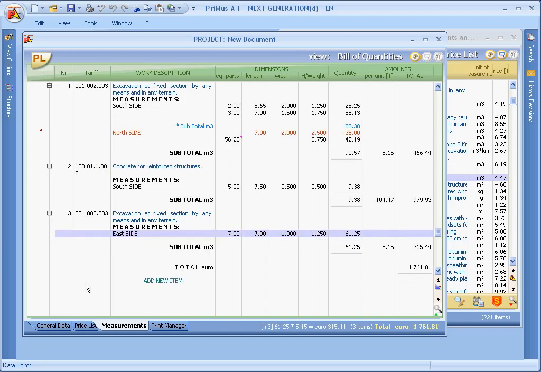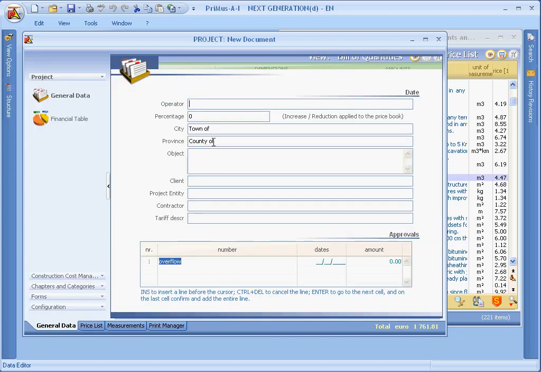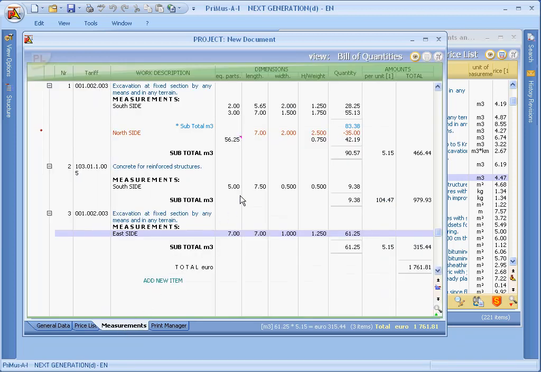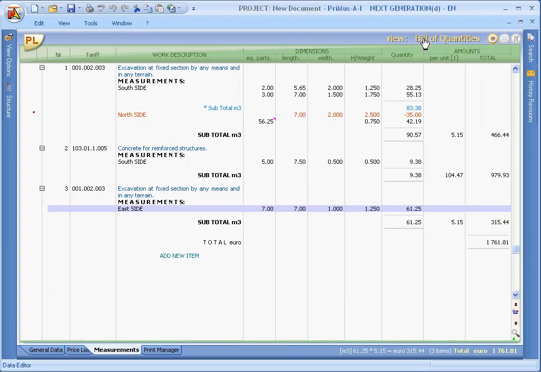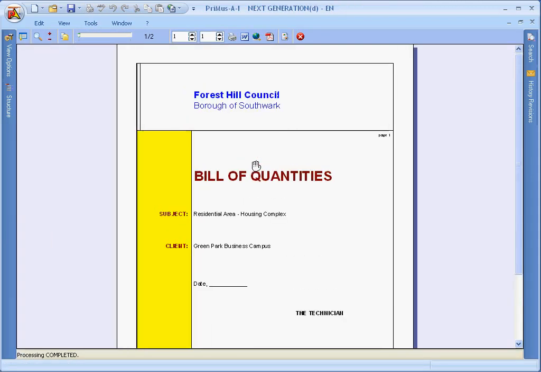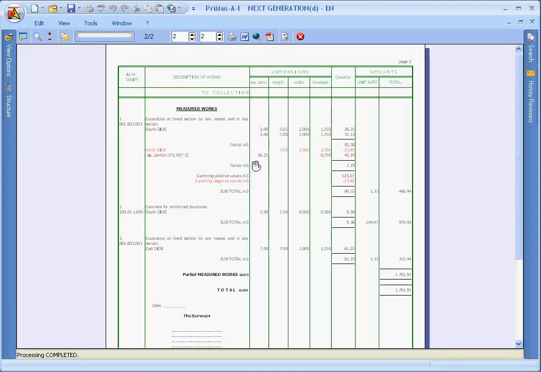Let's quickly enter the general data by accessing the General Data tab. In the various fields, we can add the necessary information regarding our document or our project. And then return to the measurement editor. By launching a print preview, you'll notice that what you have organized on screen is what you'll be obtaining on paper. Now you can simply move on to printing your document.